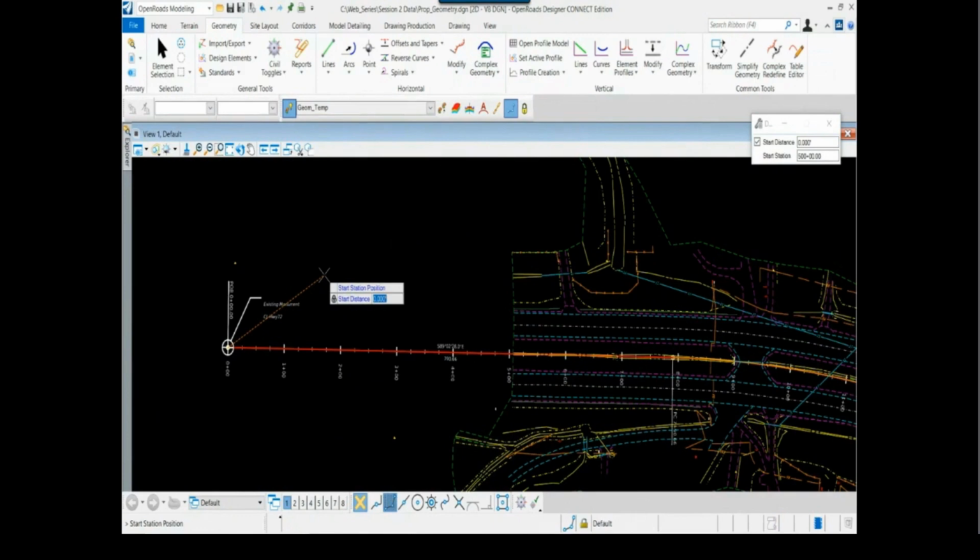You'll notice that that value is locked, meaning I can't change it at this point. I could change it. Let me take that back. I could key in another number if I wanted to. But let's say I want to free up that cursor to move up and down the alignment to snap to another point or some station that I can't key in easily.